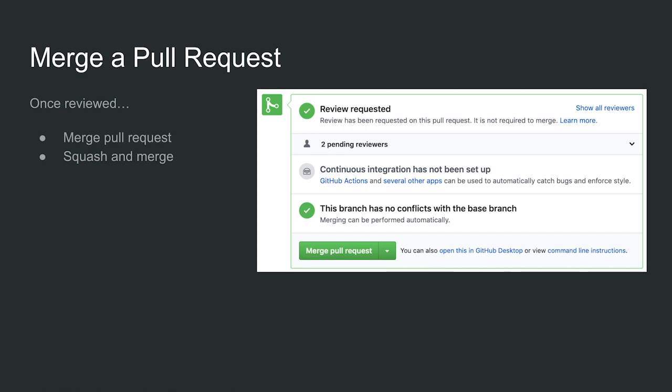So I really want to highlight the once reviewed part of this because since we're working on a team, we want to make sure that everybody that's going to be affected by this change has a chance to review it and approve it. Once it's been approved, then you can merge the pull request with the default button, Merge Pull Request. What this will do is take all the commits from that pull request and merge them into the destination branch as individual commits and in the order that they were committed.